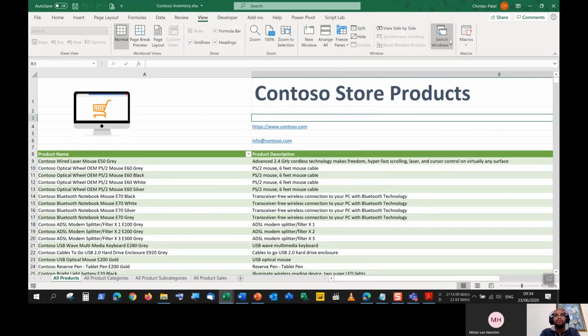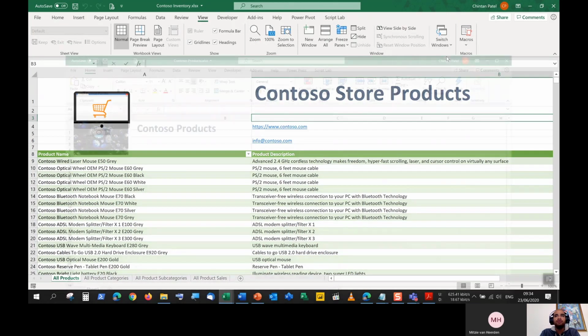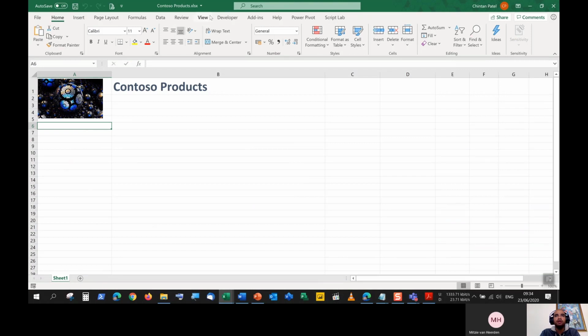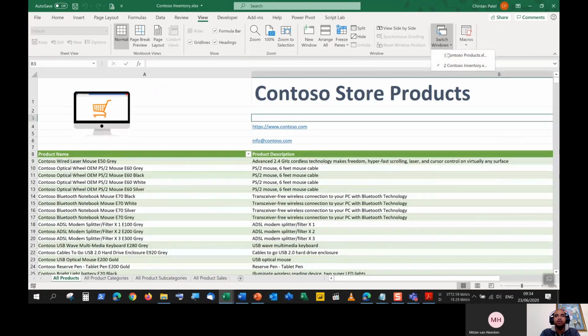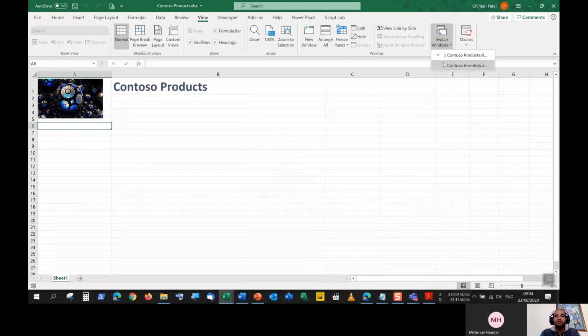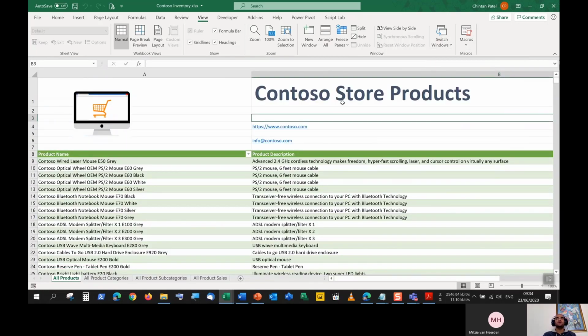Well, you can use this command here called Switch Windows. Switch Windows allows you to jump to other Excel workbooks inside your environment. So going to the View tab, I can switch to Contoso Inventory, or I can switch to Contoso Products. So it's a very quick way to jump from one place to another.